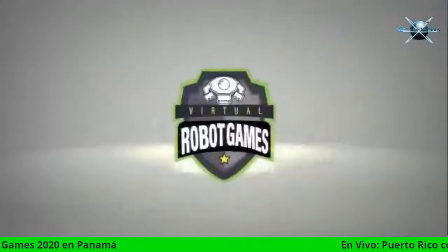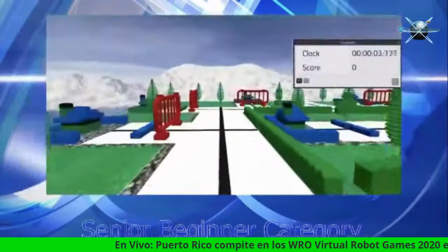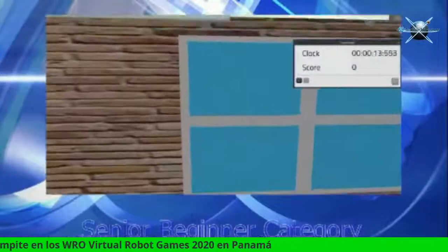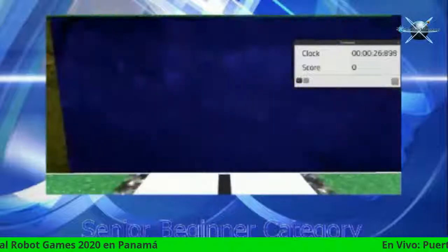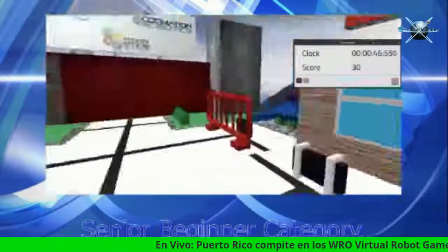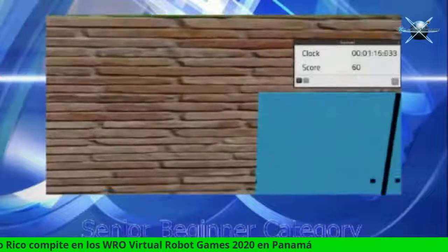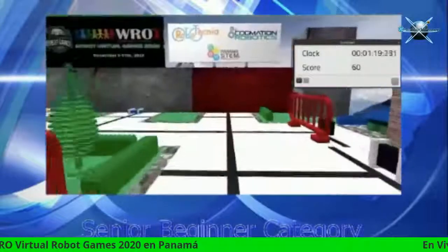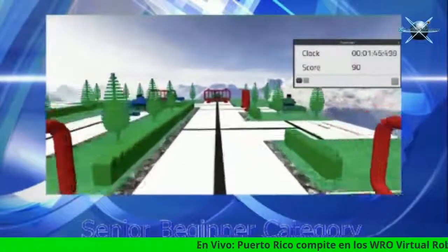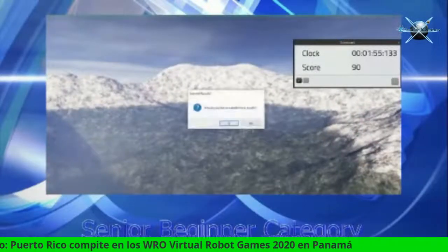Senior beginner category. The robot must move the concretes to the right area where they correspond to the right color. The mission is complete when the robot parks into the final area and the chassis of the robot is entirely within the area.